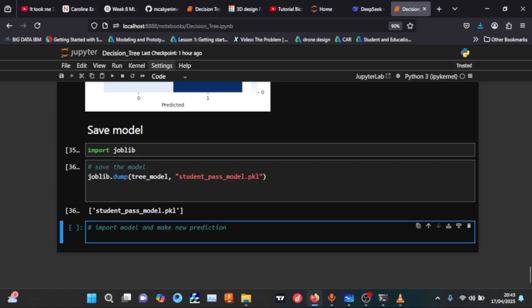So the next thing I want to do is load my model. I want to create a variable called loaded_model, and it's going to be joblib.load, which is very simple, and then I'll pass the name of the model, which is student_pass_model.pkl.